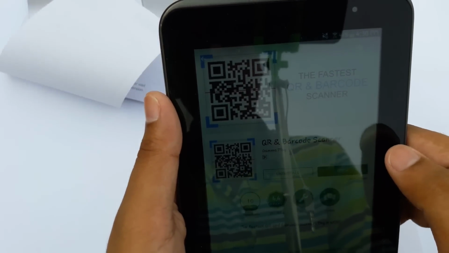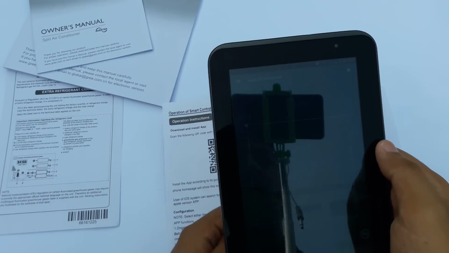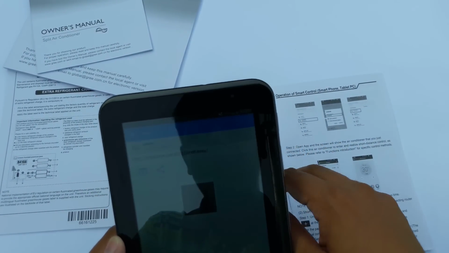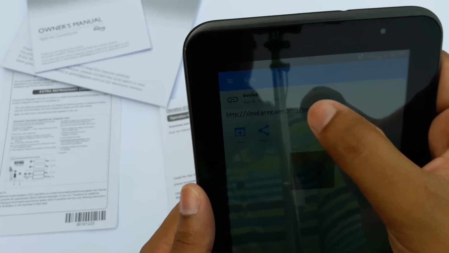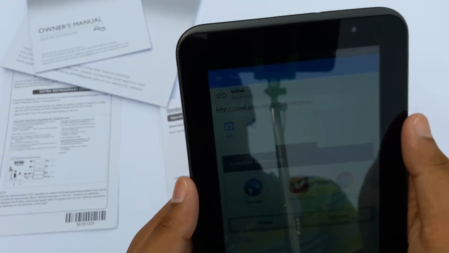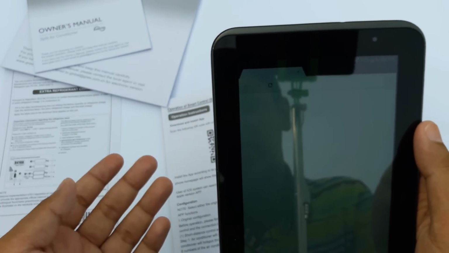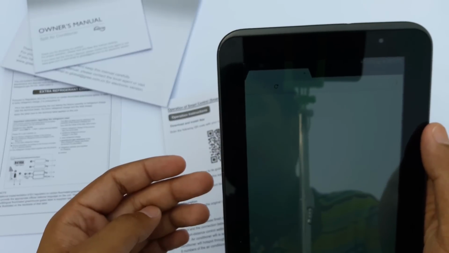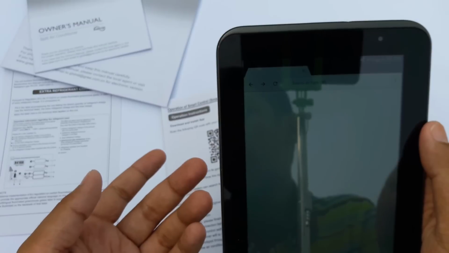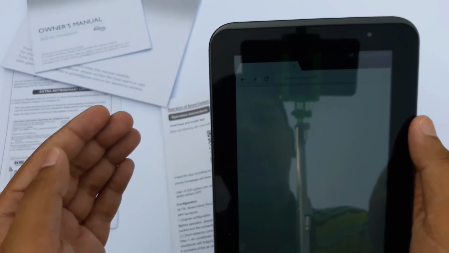When you install it, open the app. Okay, now you're going to scan the QR code on your manual. When you scan it, it's going to show you a link. You're going to click on that link and open it. I think you can't see it very well, but I should tell you, when this link is open, it's going to ask you to download and install an app. Download and install that app, and then I'm going to show you what you have to do further.